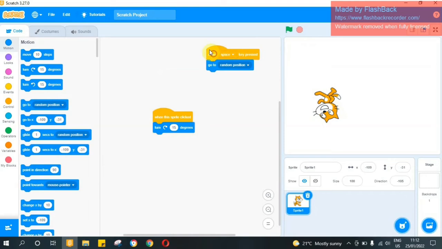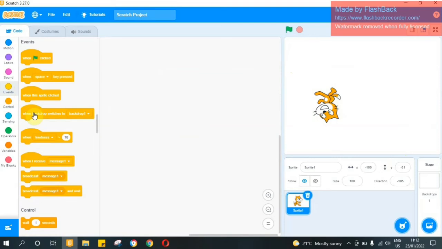Let's take it back. Just drag and drop it back to remove it. Next, the code that we have is when the backdrop switches to backdrop 1. This I'll show you maybe in the next tutorial, because for this we will actually use the sensing or the operators also. So now maybe you won't understand it properly.